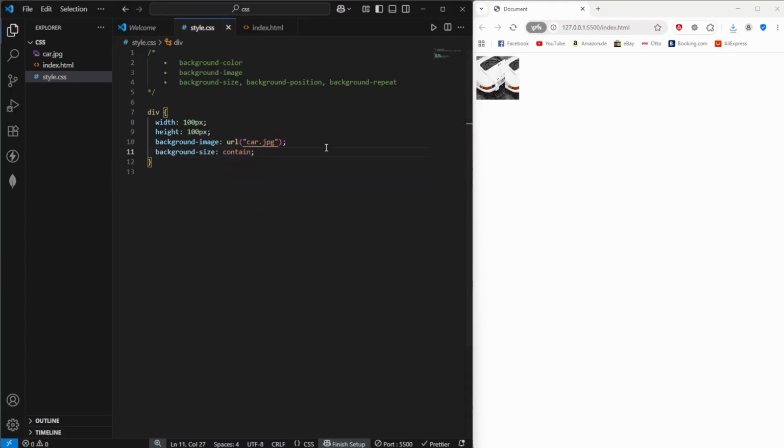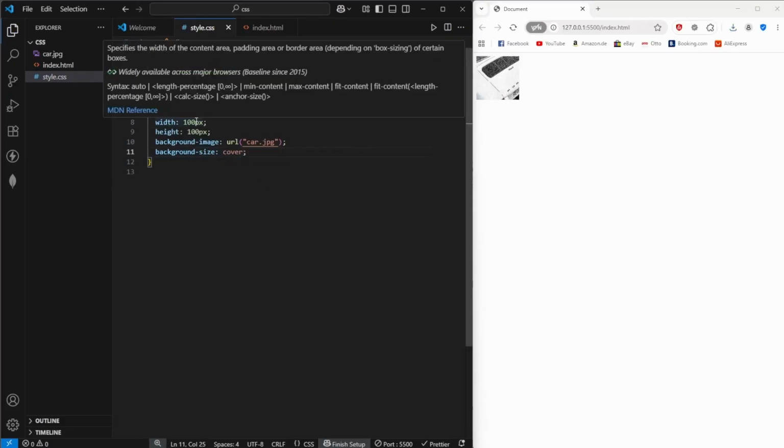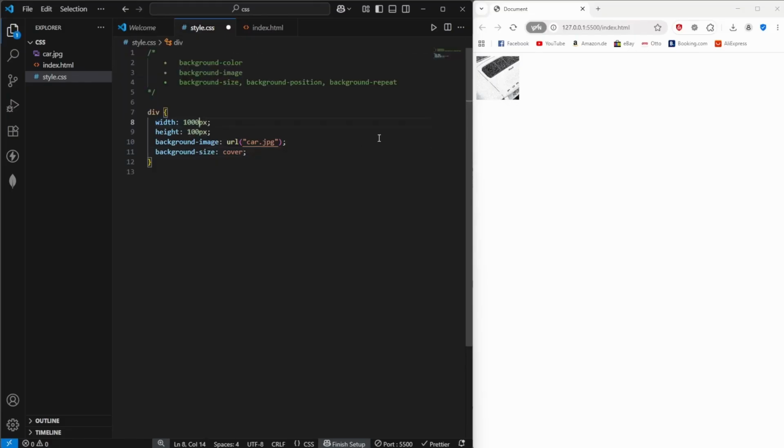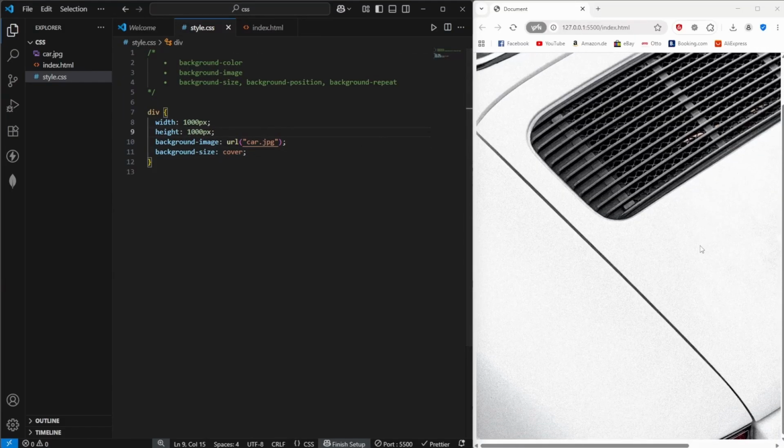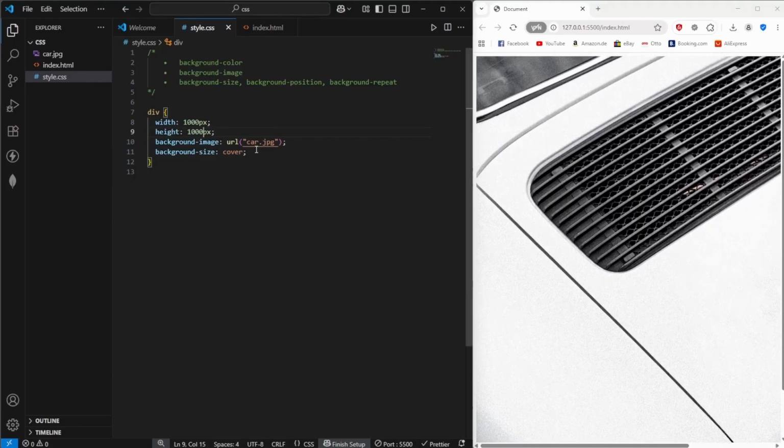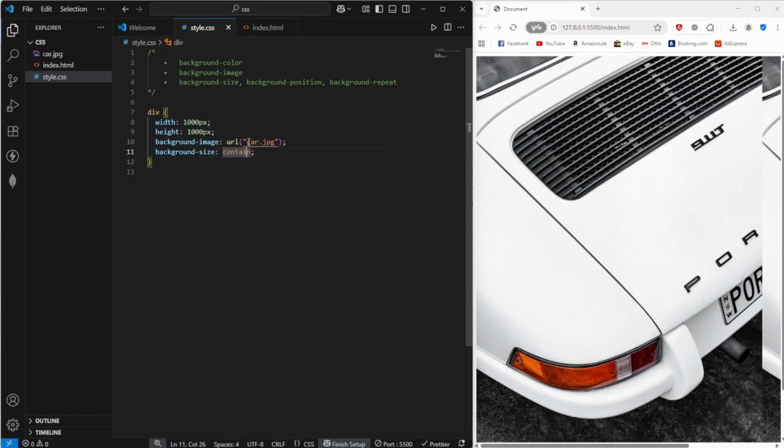So as you can see, the image now fits perfectly into the image. And you can also use cover, which basically means it's covering the entire space. So if we say we have a width of 1000 and a height of 1000, for example, you can see that it will cover the entire image. So the difference between contain and cover is basically that contain will make the image fit, while cover makes the image cover the entire space, even if you have to cut off a little part of the image. But feel free to test it and you get the hang of it.